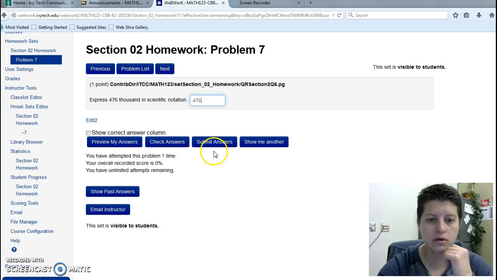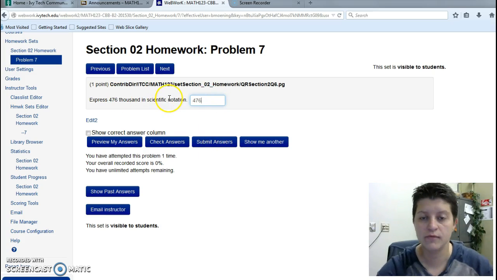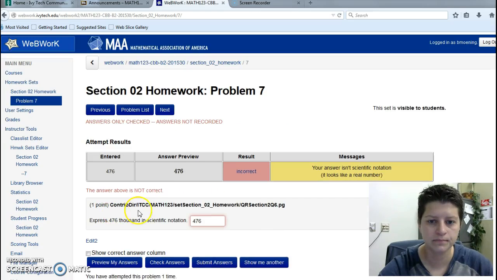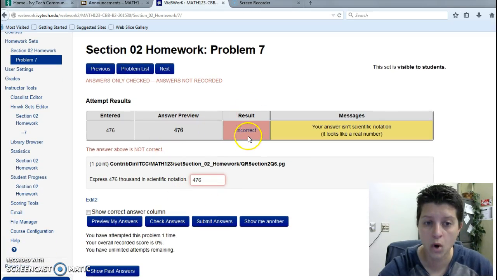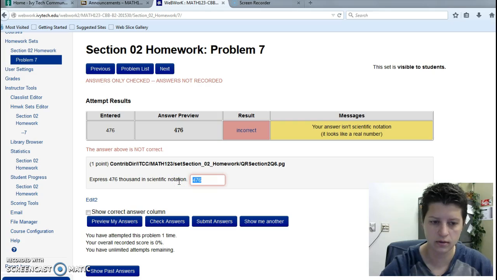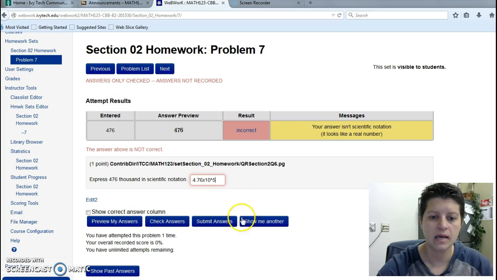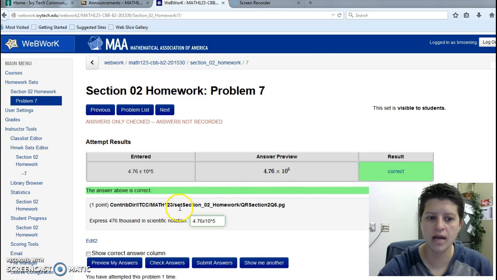Now, one thing I want to show you. For this problem, I think 476 is the right answer. Now, if you hit check answer, it's going to tell you you are wrong. It looks like that's not in scientific notation. Great. Okay, so I'm going to change this answer: 4.76, oops, that's a 7. 4.76 times 10 raised to the 5th power. Now when I hit check answer, correct.